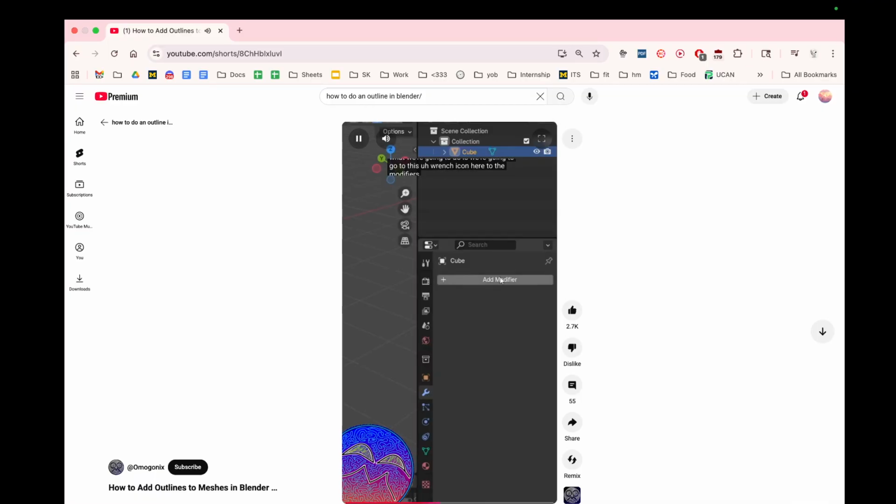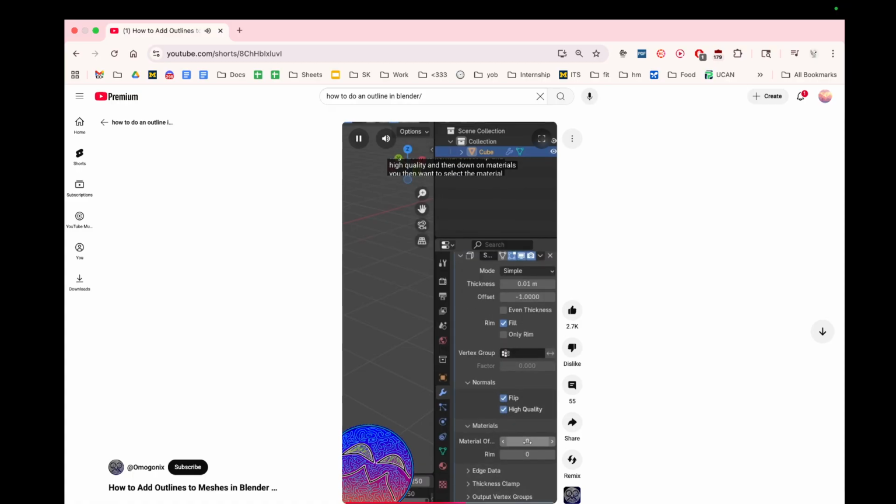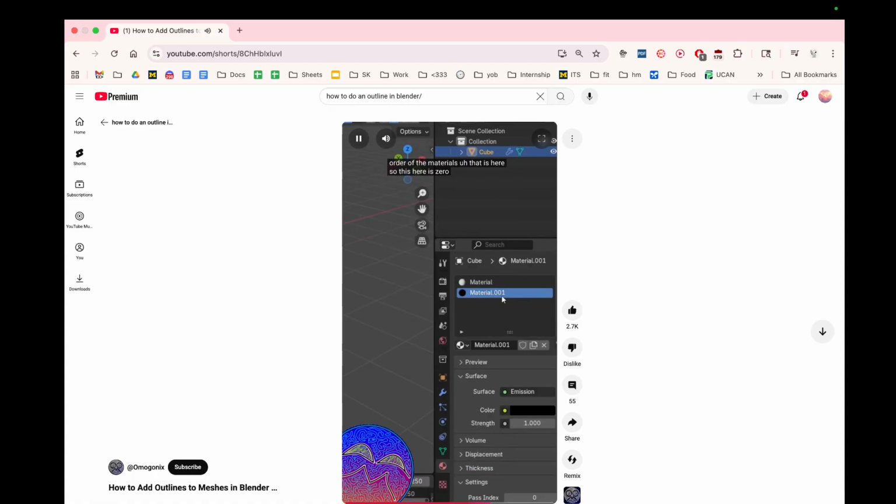And now we're going to go to this branch icon here to modify. So add modify, and then you want to select solidify. And now you're going to have to select flip and high quality, and then down in materials, select material offset. Now material offset is the order of the materials that is here. So this here is 0 and this is 1. So you want to do material offset once. That's what we use for the outline.